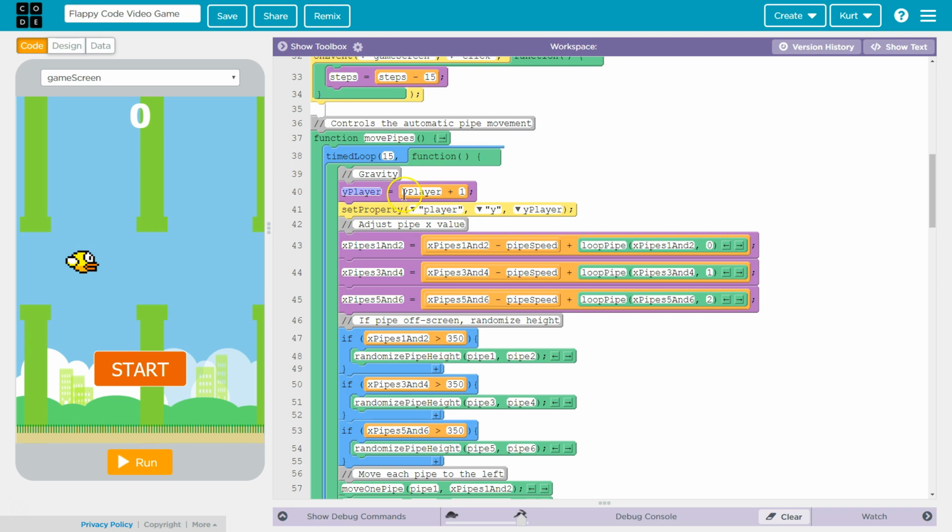The Y player is going to be equal to the Y player plus 1. What's really cool about a time loop is this is how many milliseconds go in between each time it runs. So right now it's 15 milliseconds. To give you an idea of how fast that is, 1,000 milliseconds is a second. So this is going a whole lot of times a second, and that gives it the animation effect.